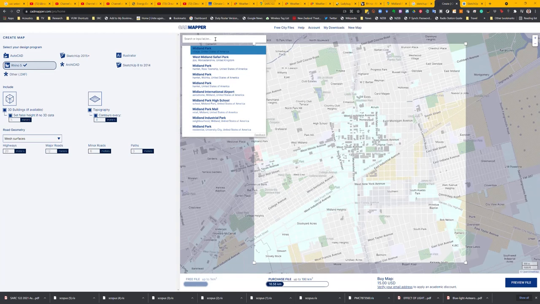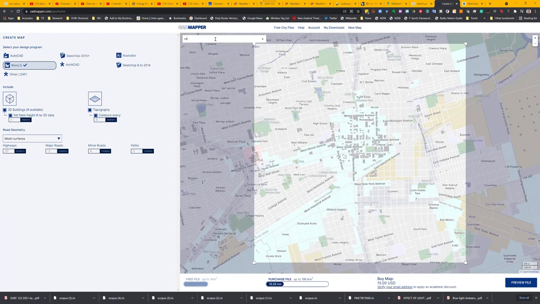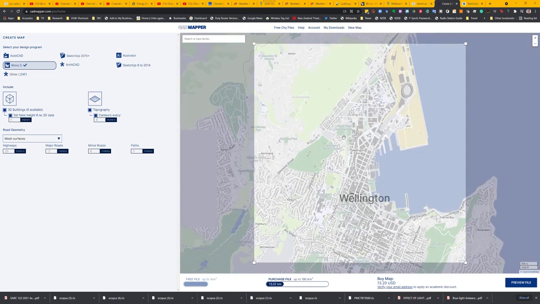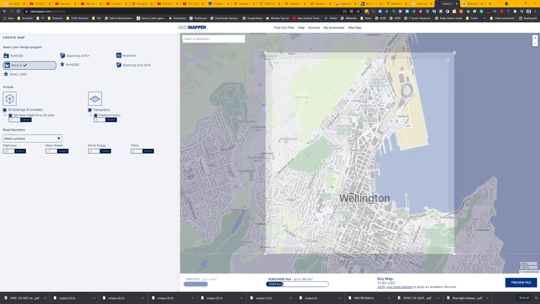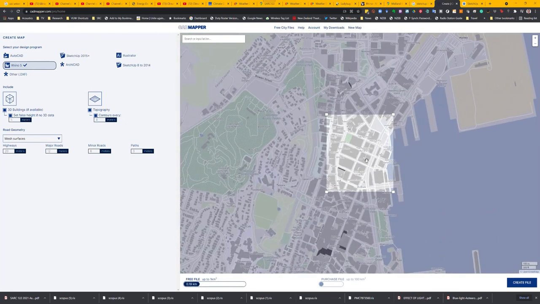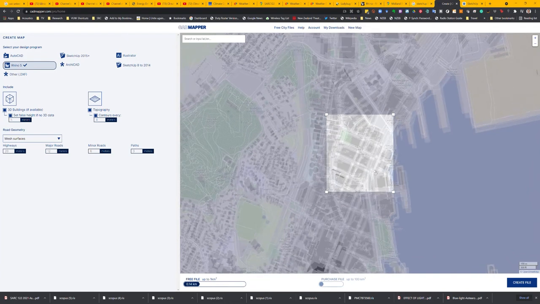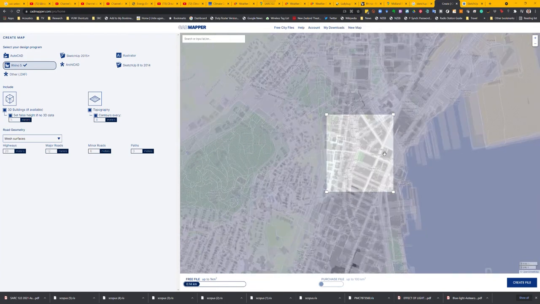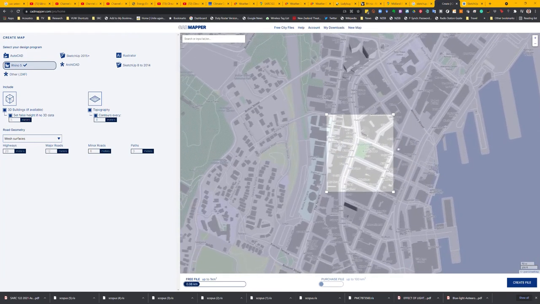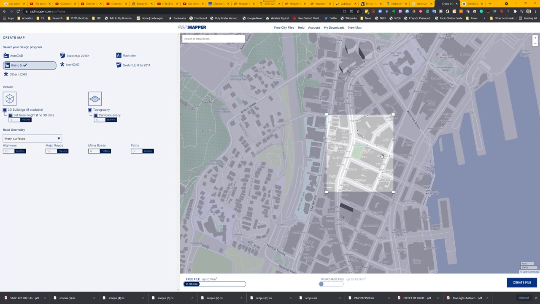And again it's gone to Midland Park somewhere in the US, so we'll go Midland Park, Wellington, and there we are, Midland Park, Wellington, New Zealand. Again, we're centered on Midland Park. It's way too big at the moment. We're going to bring this down. I'm zooming in by scrolling the mouse button. Get this around about the same.